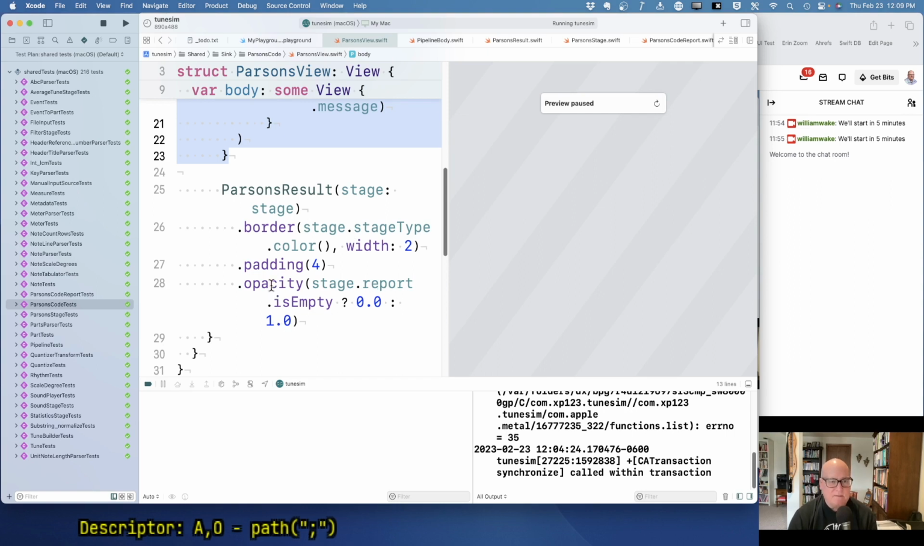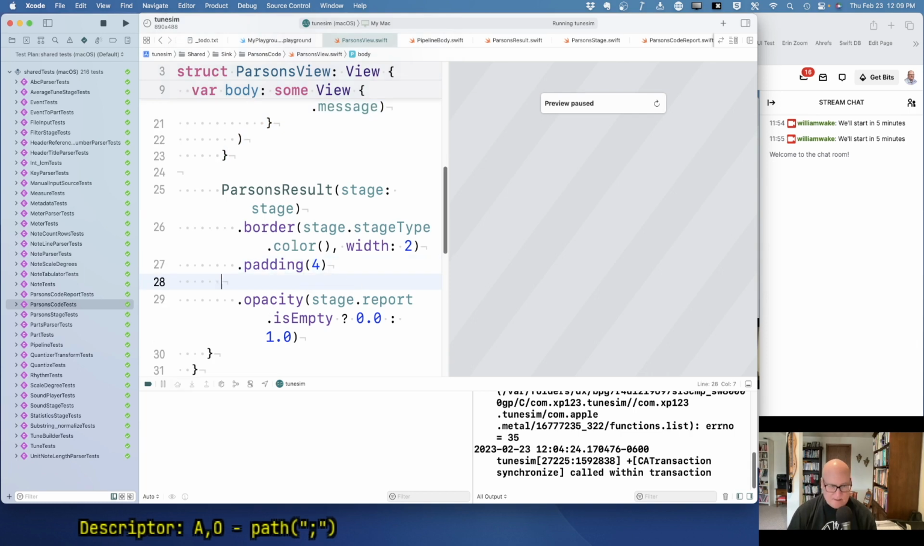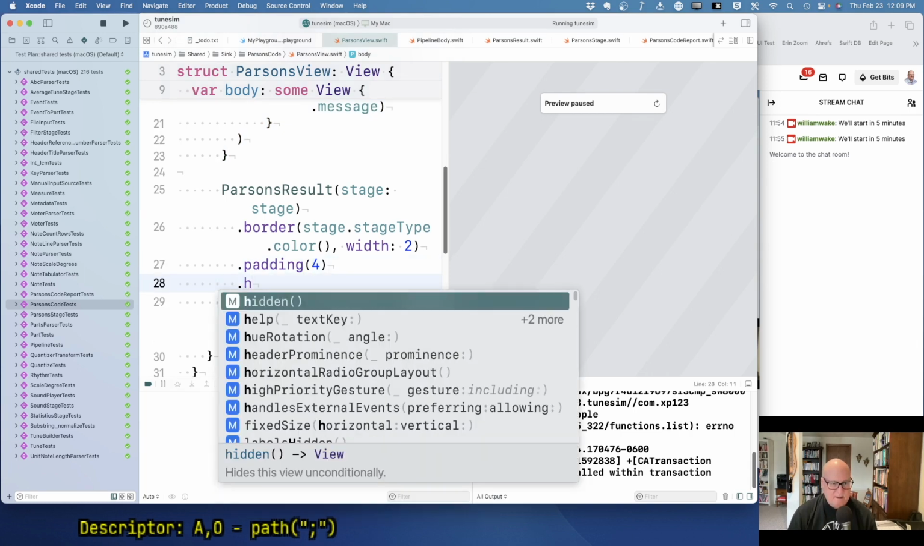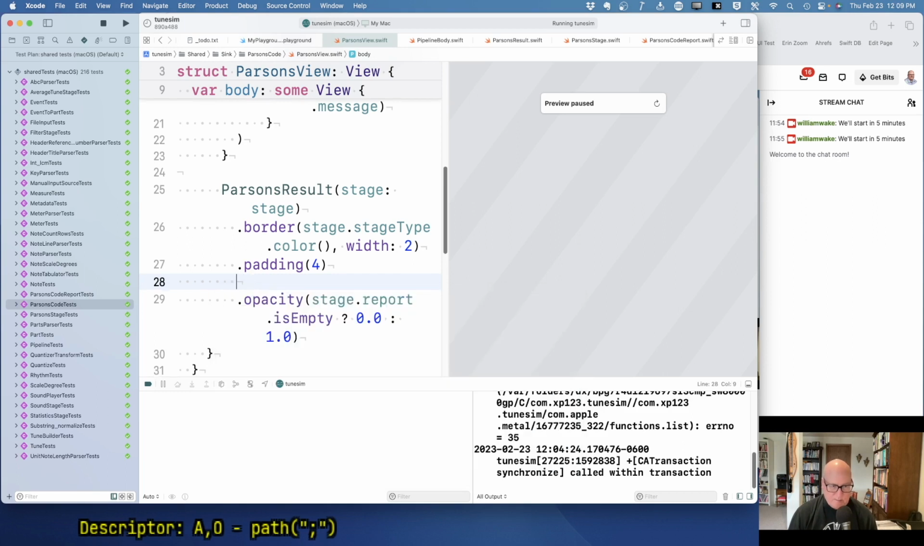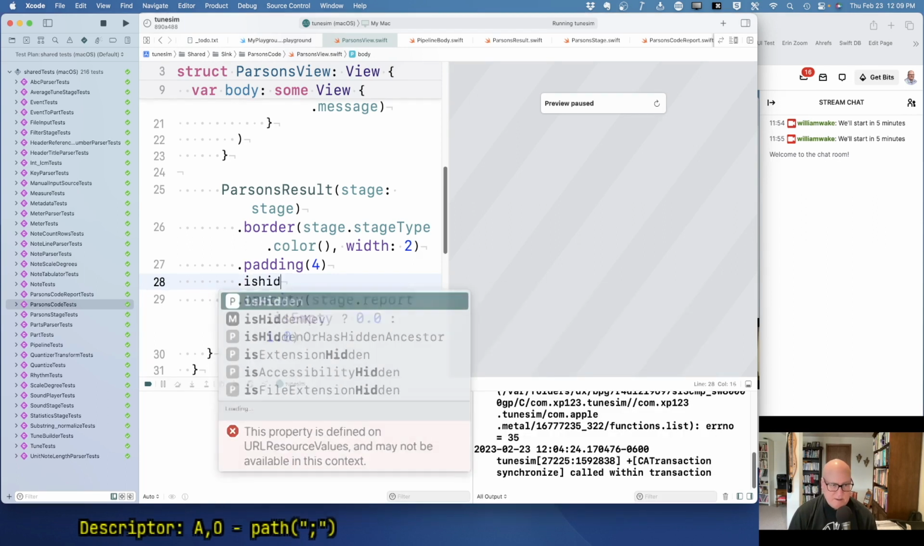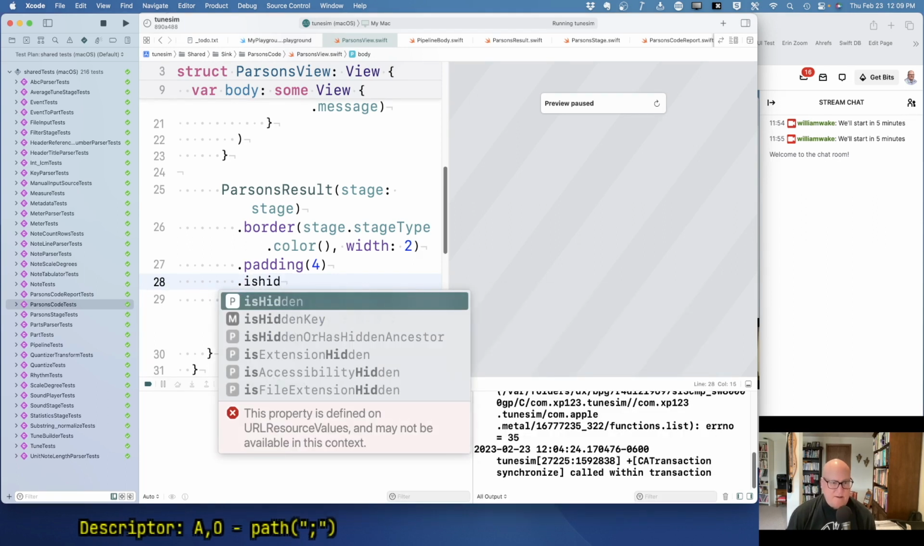This little thing of using opacity, I don't know. You would think there'd be a hidden kind of thing, but I don't think it hidden. It doesn't let you set it. Okay. Now we can do this with if, but it's actually more efficient from SwiftUI's point of view. Is there an is hidden? It doesn't work here. Okay.